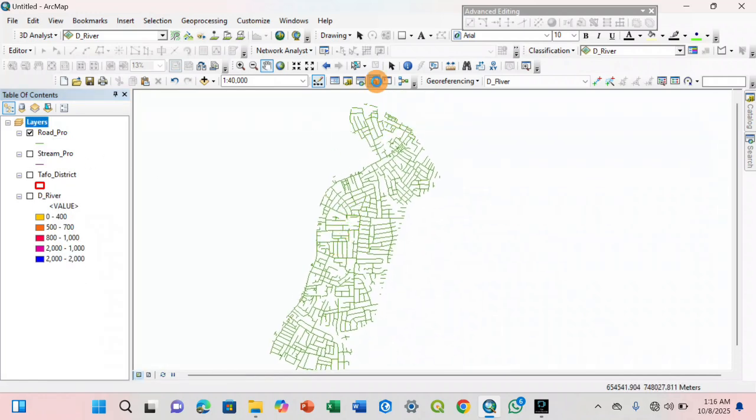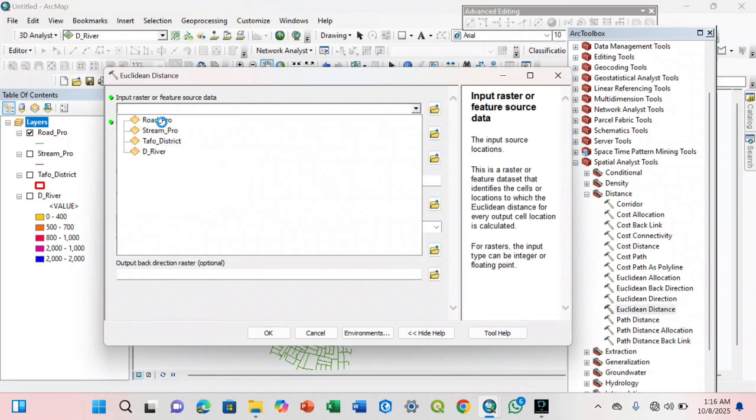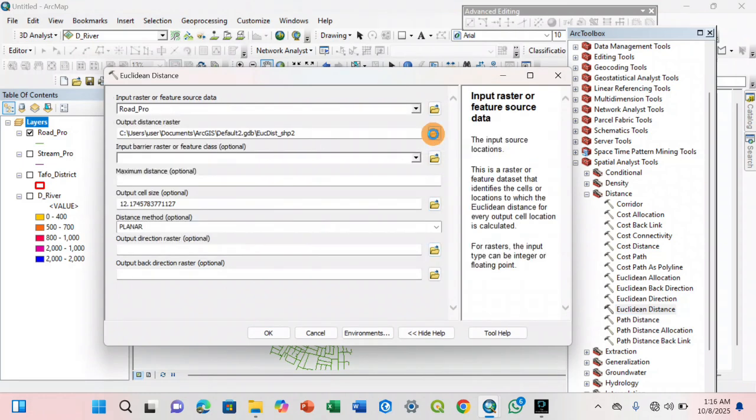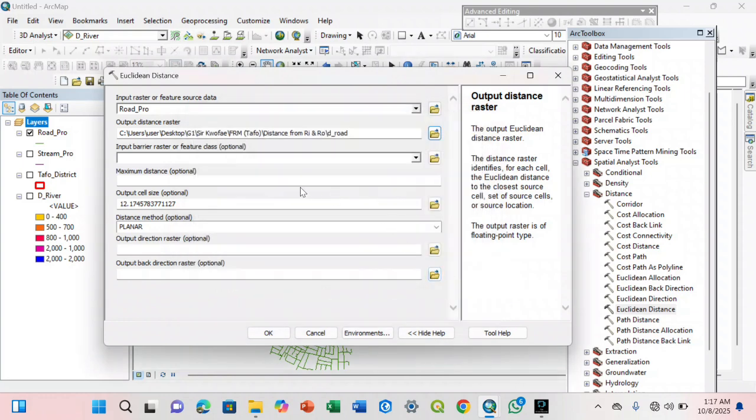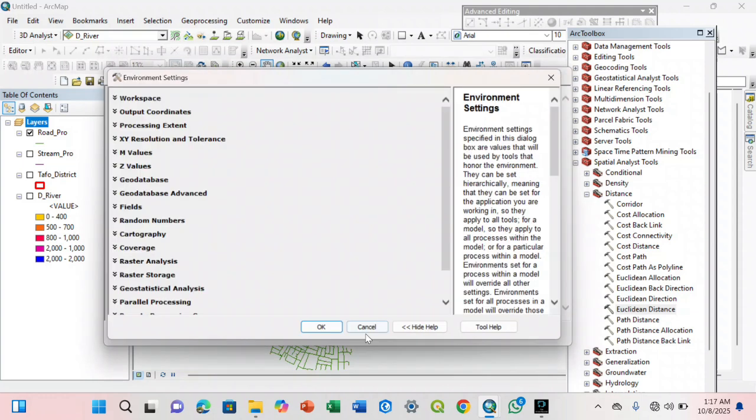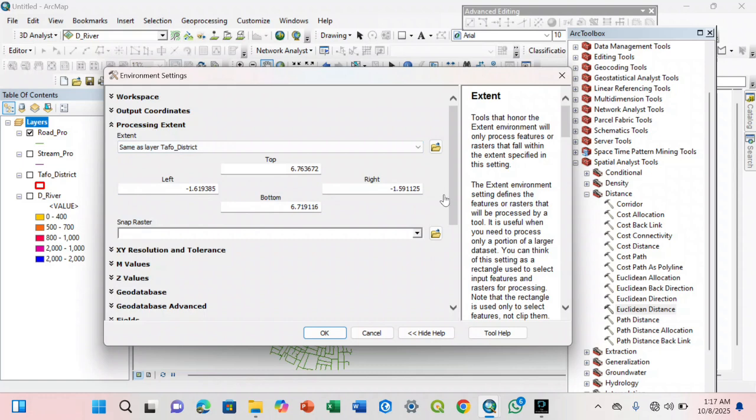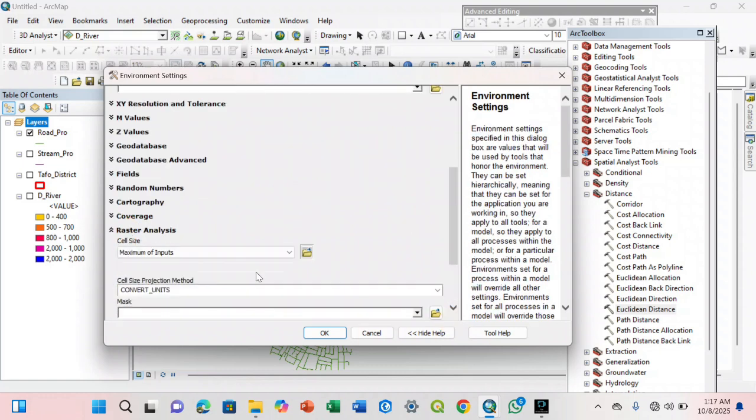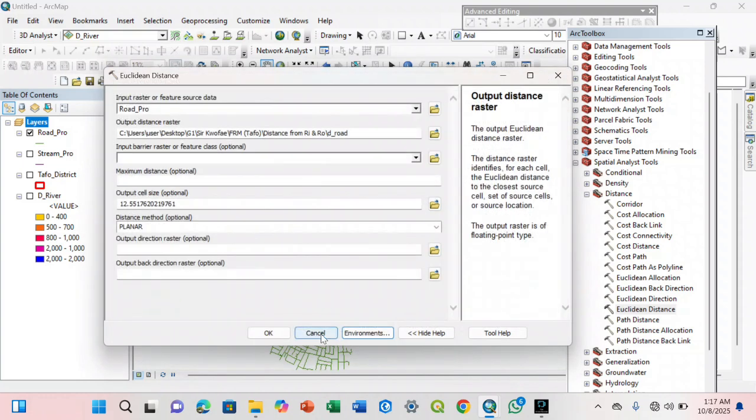So now let us go to the Arc toolbox, Spatial Analysis, Distance, Euclidean Distance, road project. I'll select this and come to distance to road. Have you seen that? Then we come to the environment, processing extent, same as Tafo district, raster analysis, Tafo district. Okay.